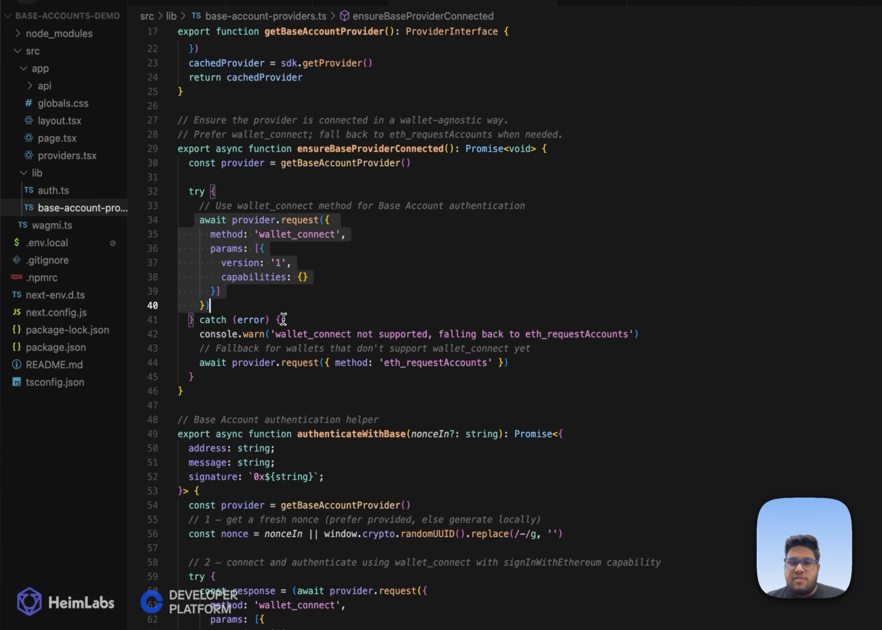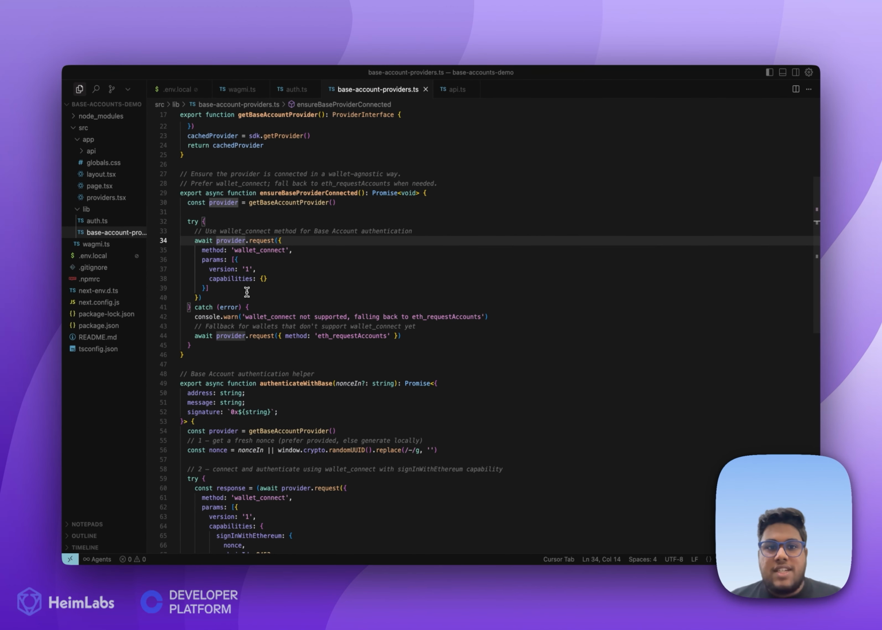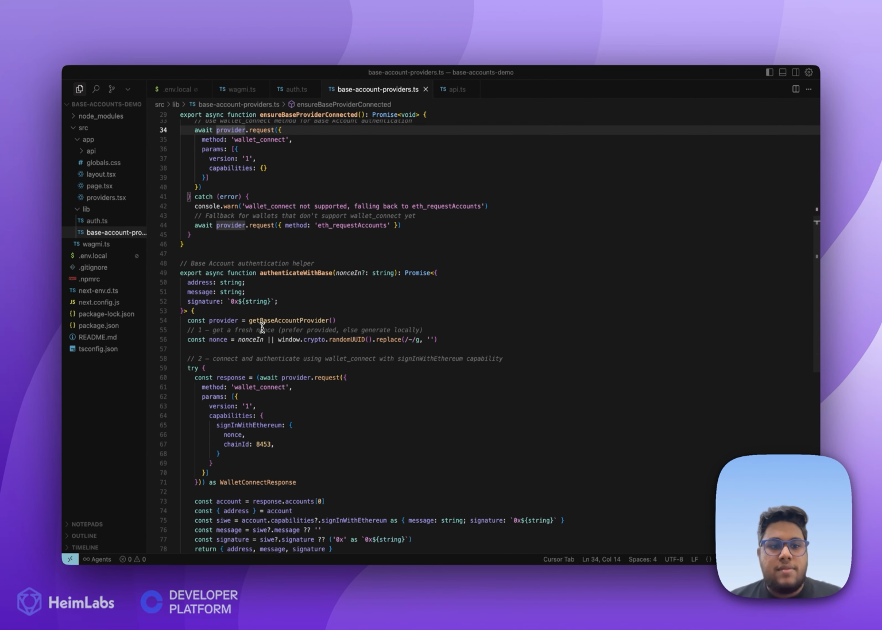So this provider.request is a very important function. And here the various methods you call like wallet_connect or eth_requestAccounts are the ones that trigger the functionality using the smart accounts.